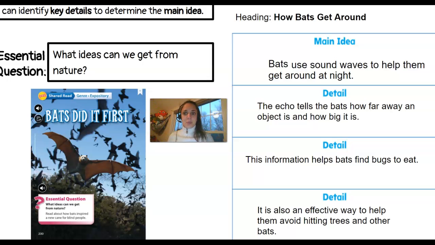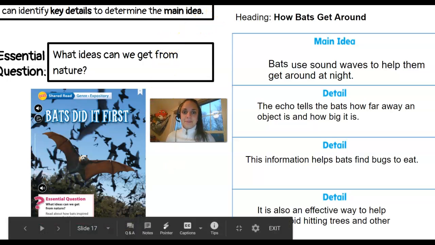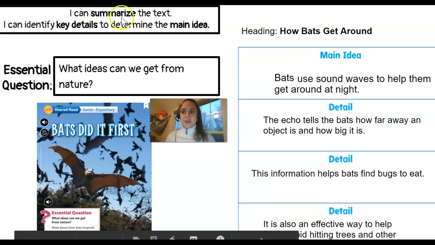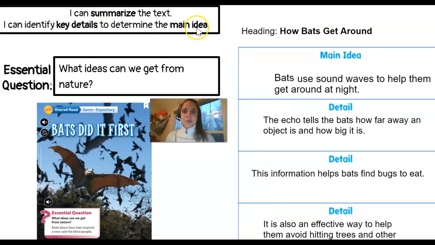Third grade, we just met both of our purposes. We identified key details to determine the main idea, and then we use that main idea and key details to summarize that section of the text. You are going to do the same thing on your Reading Wonders Backpack graphic organizer. Have fun!